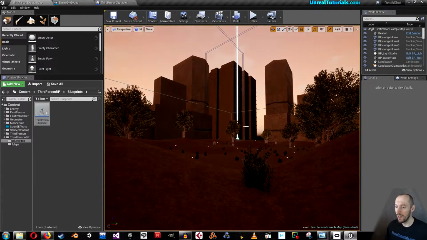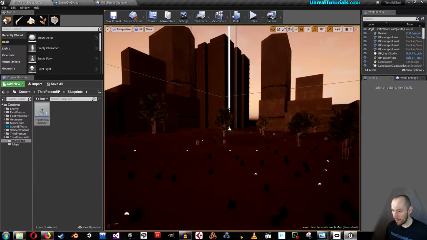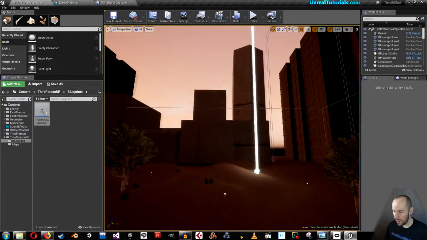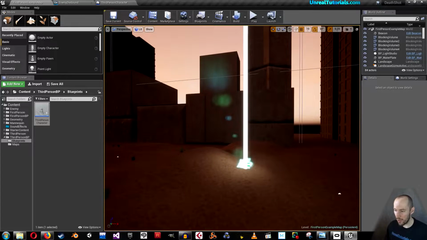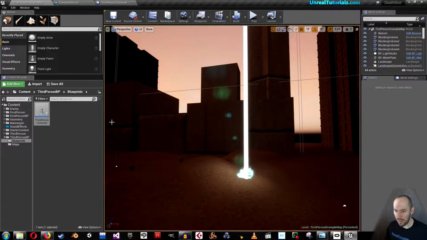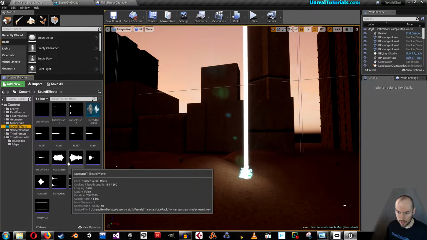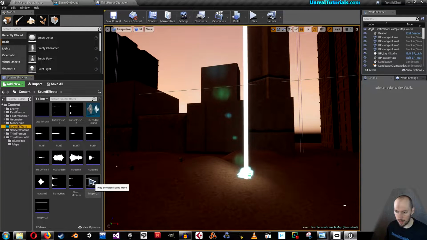Yeah, so that works. That's cool. Now, let's see what more we can do. Let's see if we can create a sound for this beacon. So go back to sound effects, and let's see the teleport sounds.